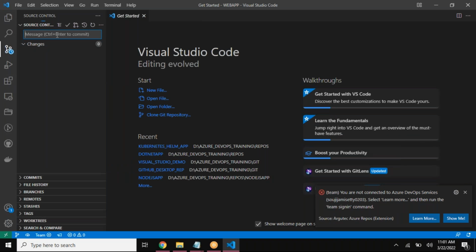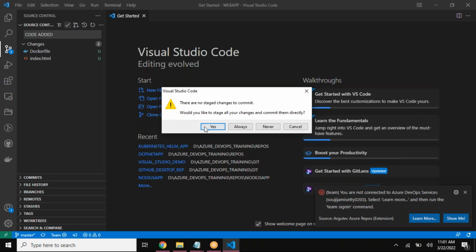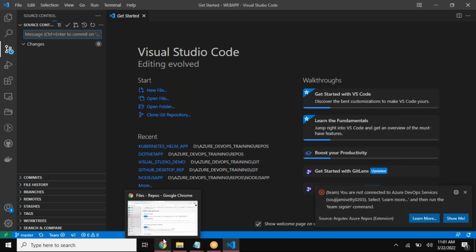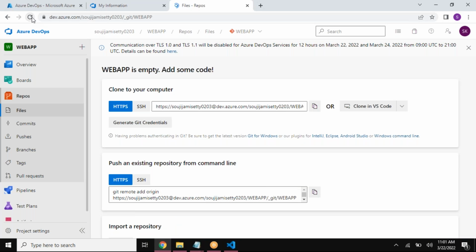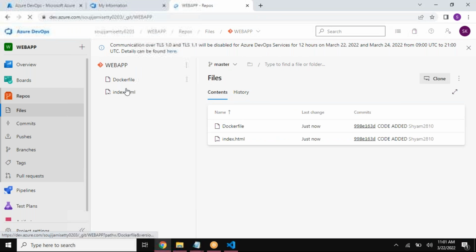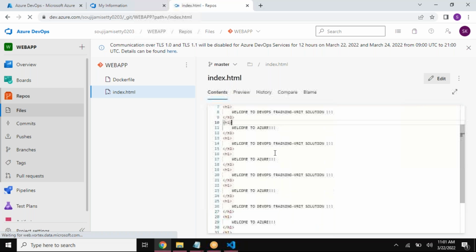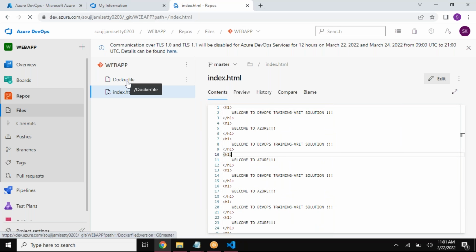A little bit slow today somehow. Now code added, tick mark, say yes, and push it. So now you push it, and you can see your code coming up in here at my repository level. I can see my Docker file and my index file, and within my index file I can see the code available in here. Successful, very good. So now what next?